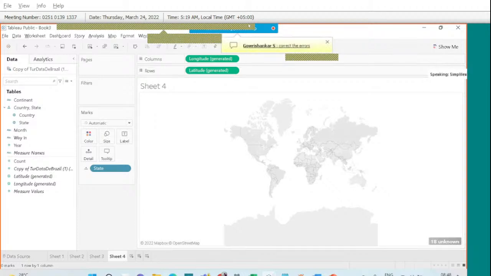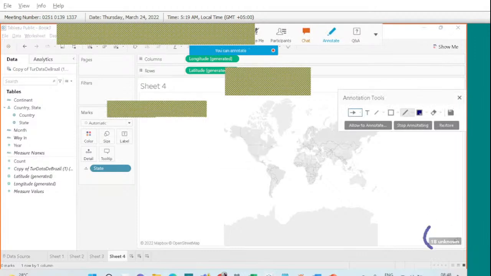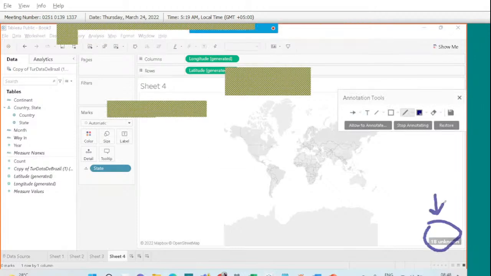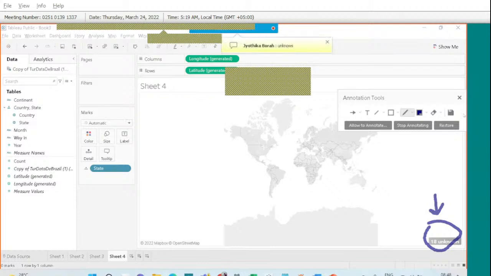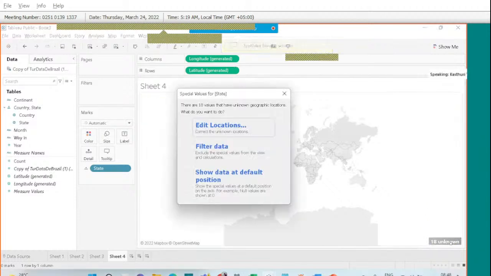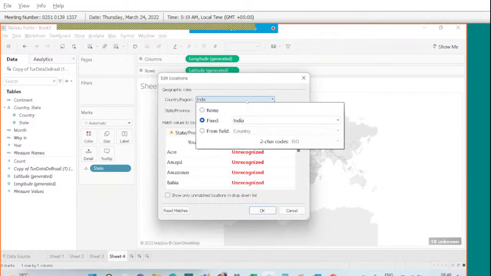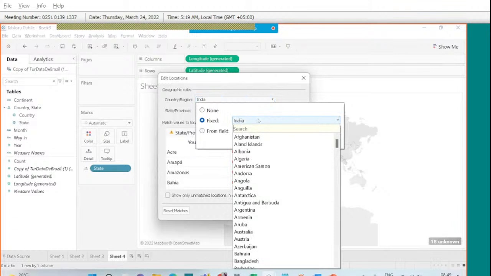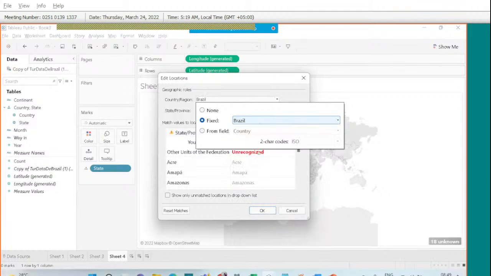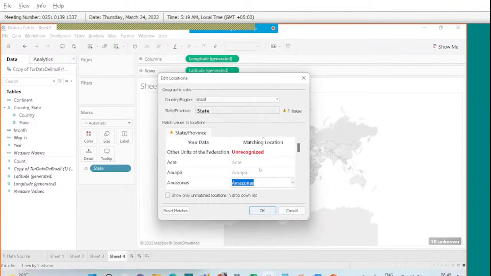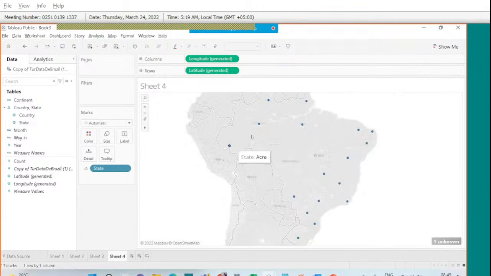We need to correct the errors. I can see a message over here, 18 unknown. Yes, you can click on unknown. It is in region, edit location. So it is showing India. So the map we need to change accordingly. What will I select over here? Brazil. So I will select Brazil over here. And the moment I do that, you will see all the locations are correctly plotted, but one location is showing unrecognized. That is other units of federation. So all the locations are placed. So now we can see the map of Brazil.